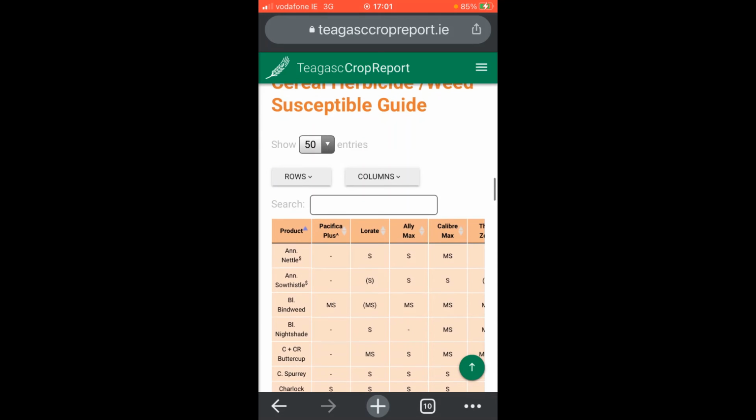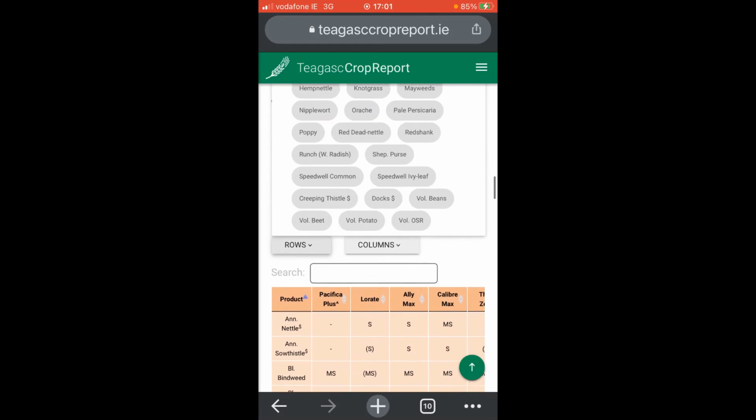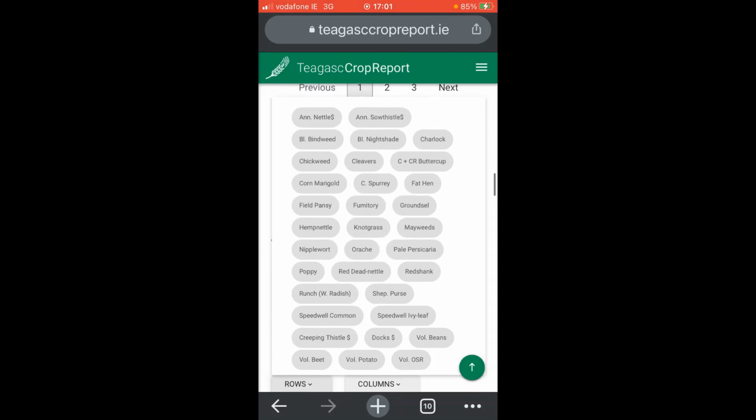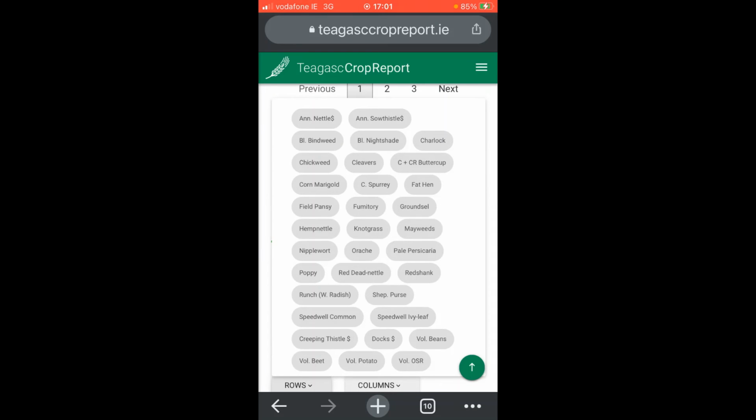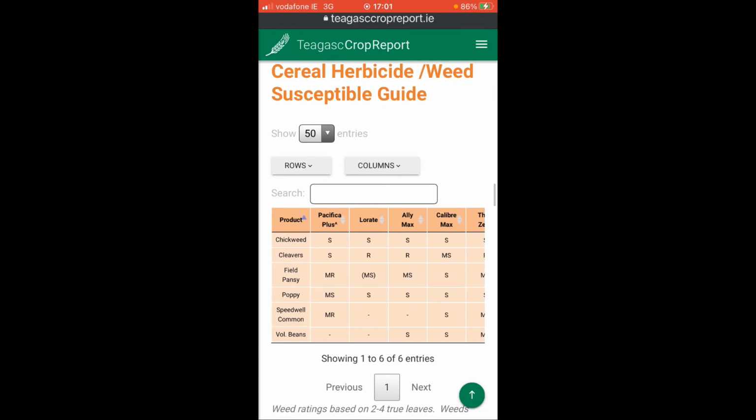A similar type scenario, we're going to pick the similar weeds that we talked about before. First of all, we're going to bring all the weeds up here. We're going to pick out chickweed and cleavers. We're going to pick out field pansy. We're going to pick out poppies, common speedwell, and we're also going to pick out volunteer beans down here. Okay, so we have all those picked out. So now our table is a good bit smaller.